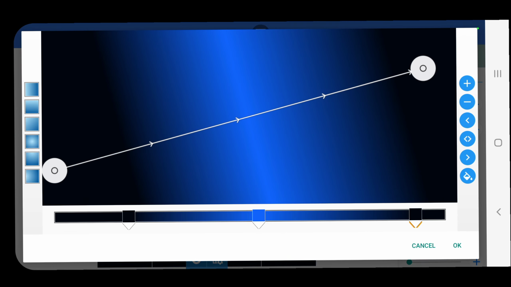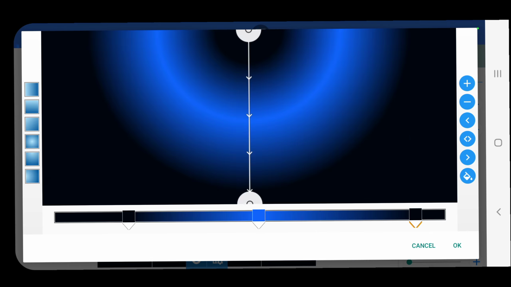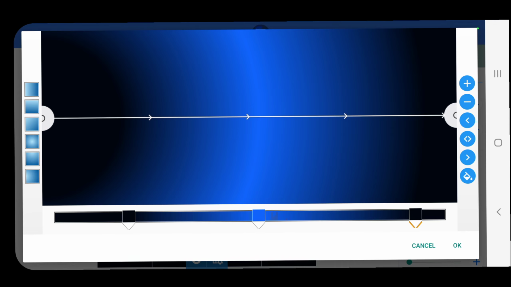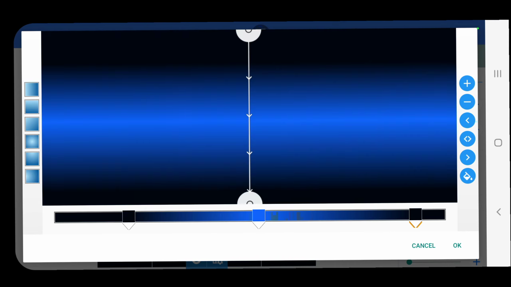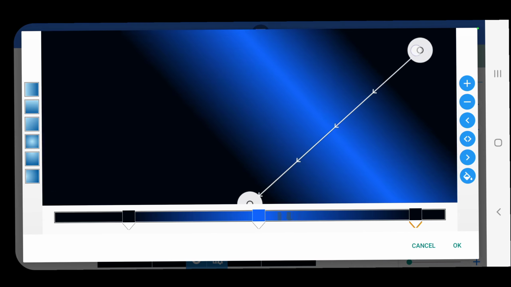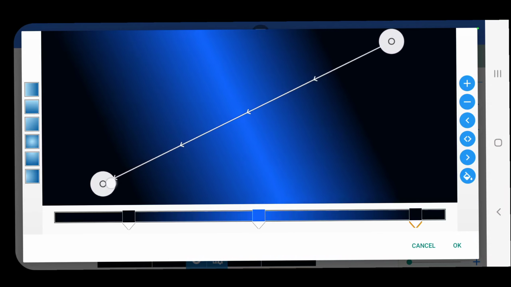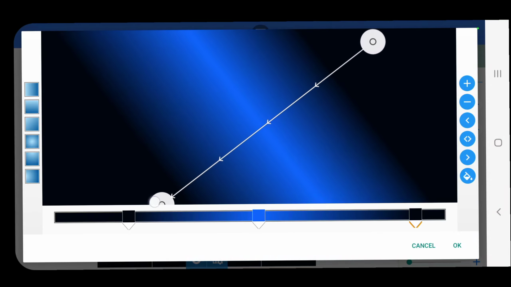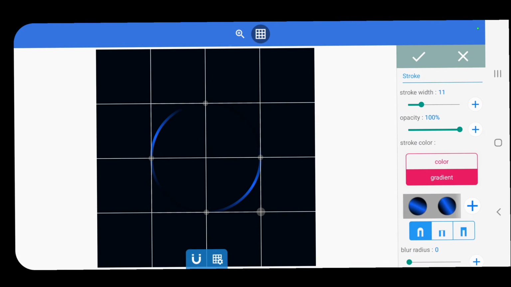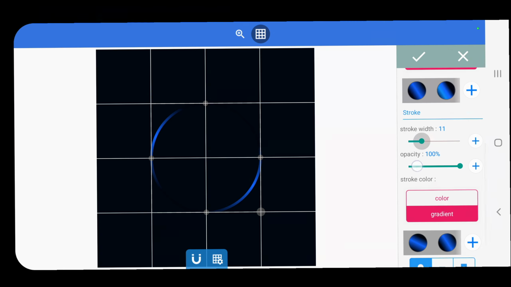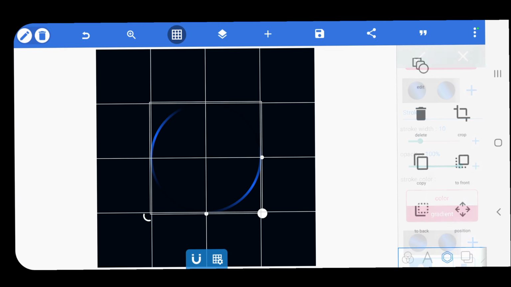Now, in order to create this, you have to put the blue in the middle. Initially, it's going to appear like this. It's going to appear as a vertical or a horizontal gradient, but you have to change the position of this light, make it dynamic. So I'm just going to bring it like this and tap OK. Now you can see your gradient appearing this way. All you have to do is take it down to 10. Once that's done, you can now tap OK.